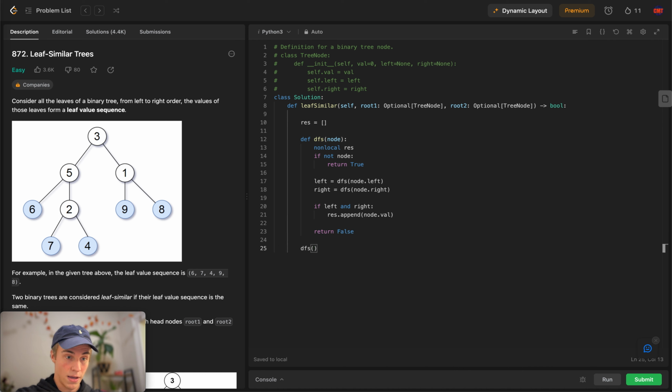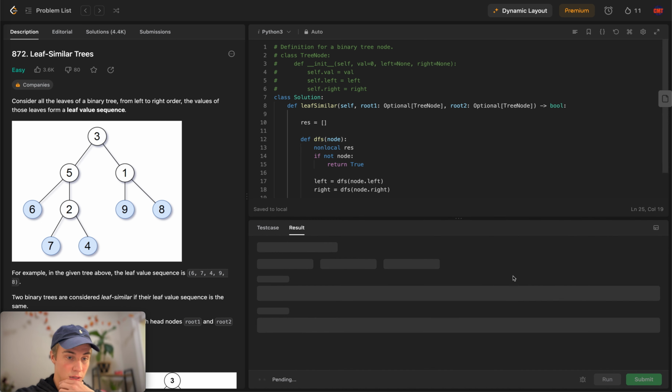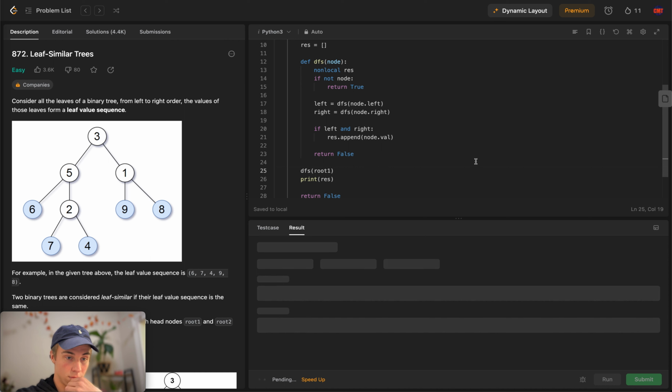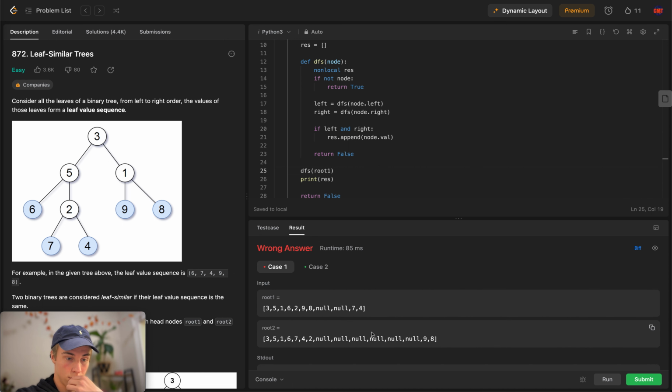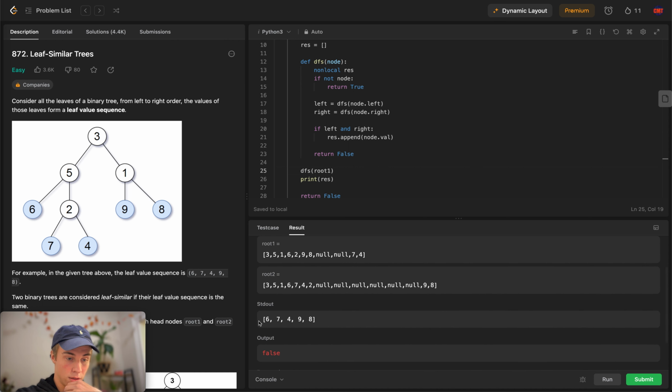Let me call DFS on root1, and let me print res. For now, let's say return false, temporary. We should be set. Let me print this and see what we get. Standard out is 6, 7, 4, 9, 8.